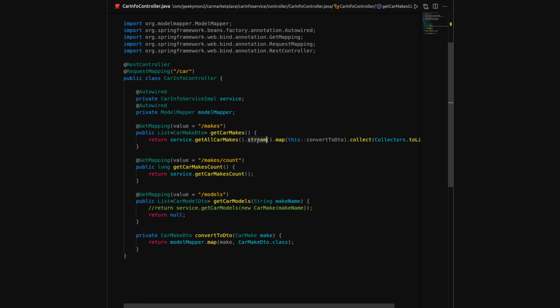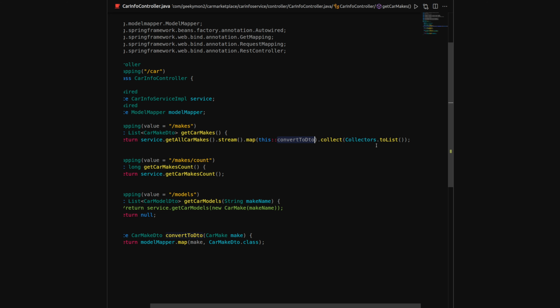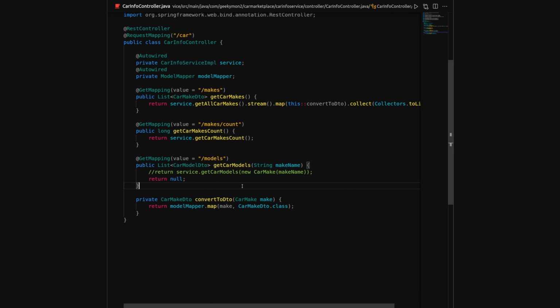And using the stream function, I pass in the entity objects and then use the convert to DTO method to convert those entities into the DTOs and then collect that back into a list. If we have a look at the convert to DTO function, it's basically taking in the entity object and using the model mapper, it's mapping the entity into the DTO class and returning that back.